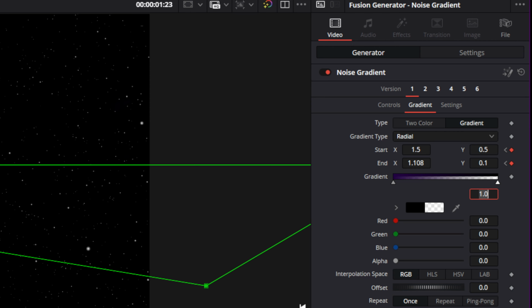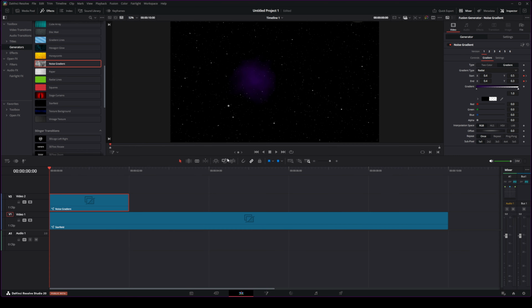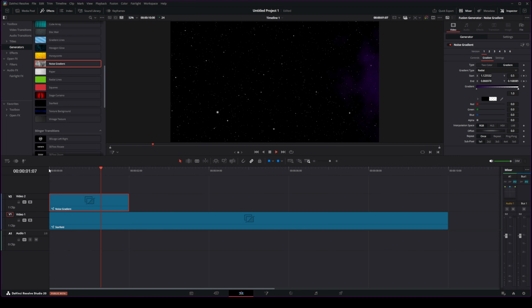Now you can just disable the overlay by clicking on it, and then you can play the clip, and you can see that the clouds are moving to the right. They move, they get bigger. It looks like a puff of smoke going across the screen.